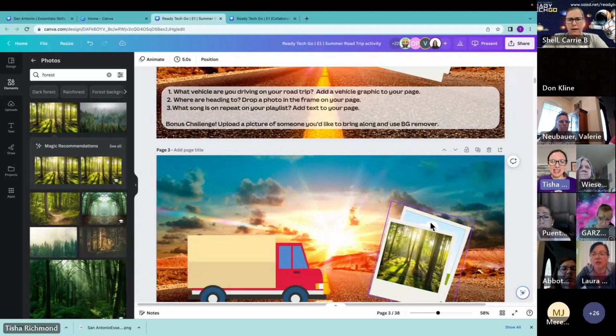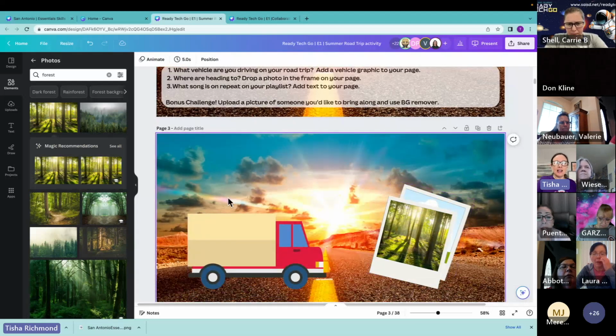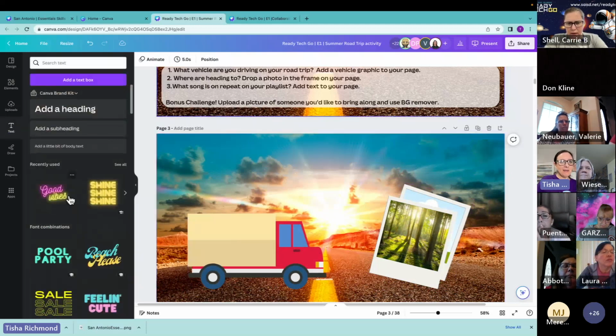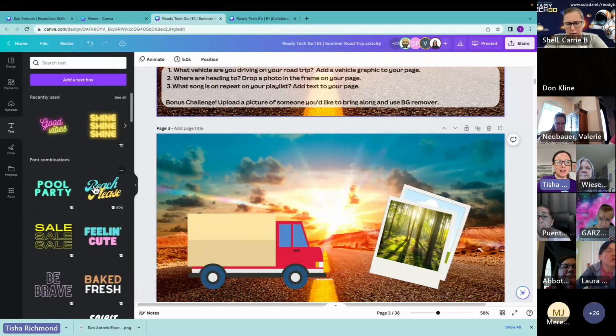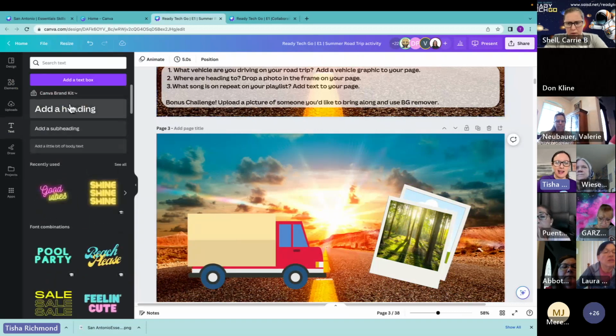And then the last thing is I want you to think about what song is on repeat on your playlist on this road trip. And I would like you to go into text and maybe find a text combination that you like, or not. You could just add a heading if you want to as well. And I want you to type in the name of the song that is on repeat on your playlist.